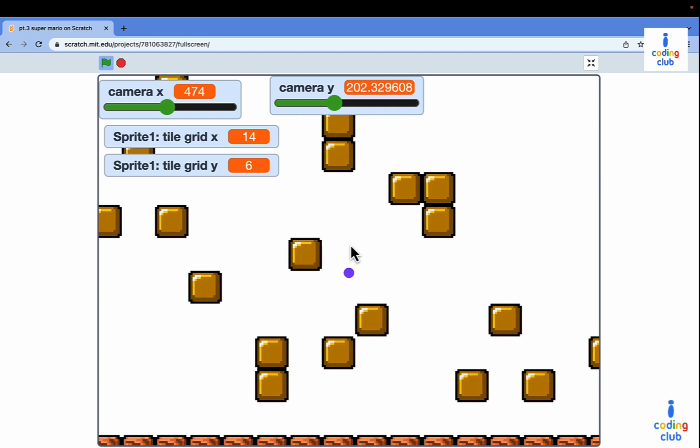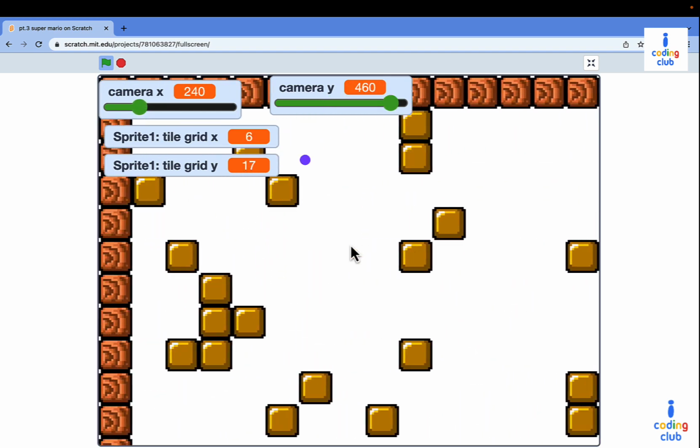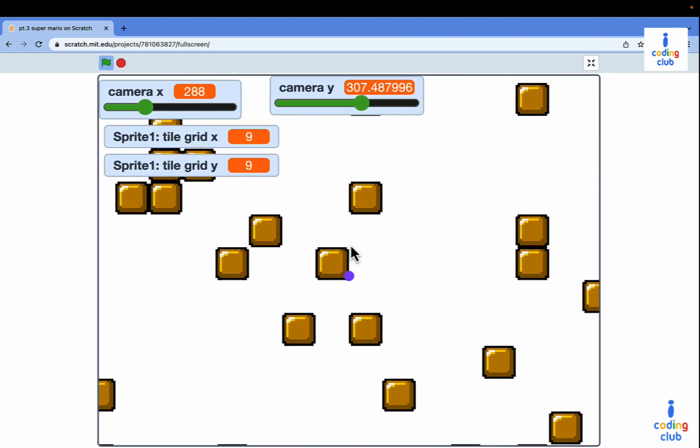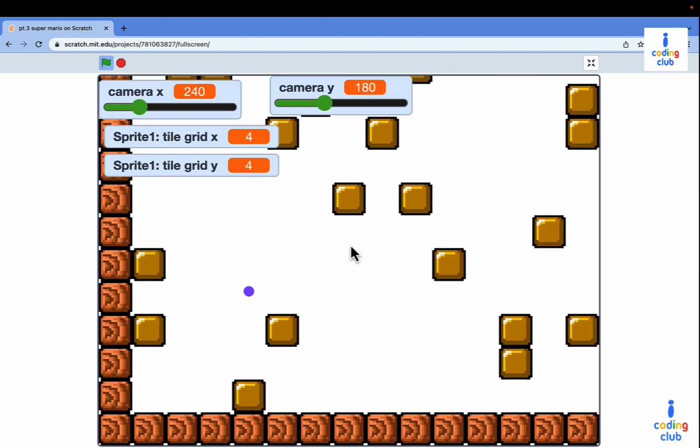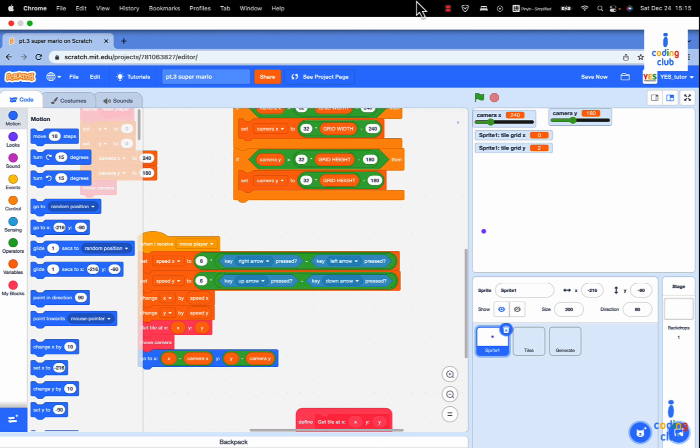Now, if you want to test a bit more, you can. It's so cool. With just 2 scripts of code, we can code that up. Let's continue.